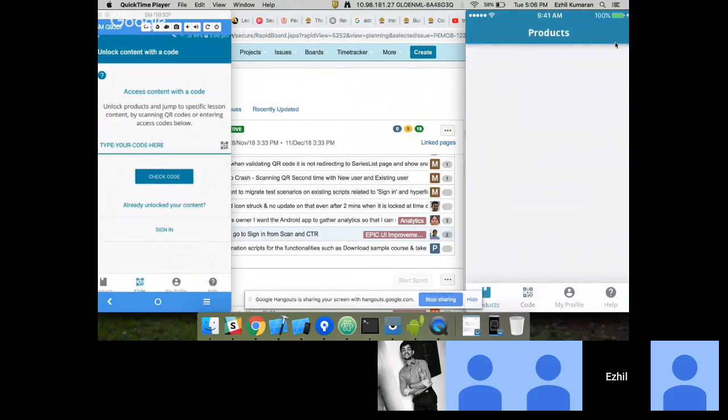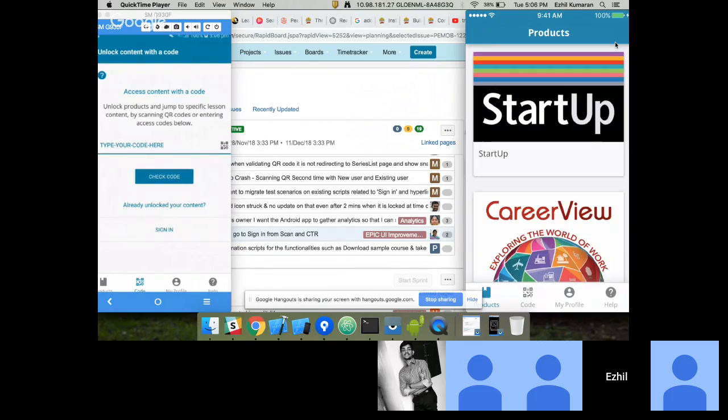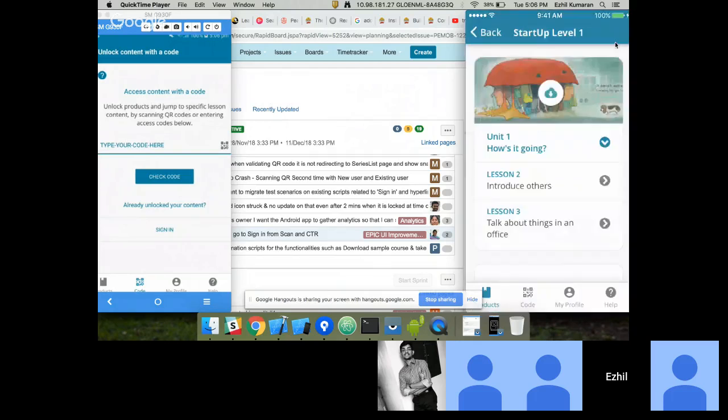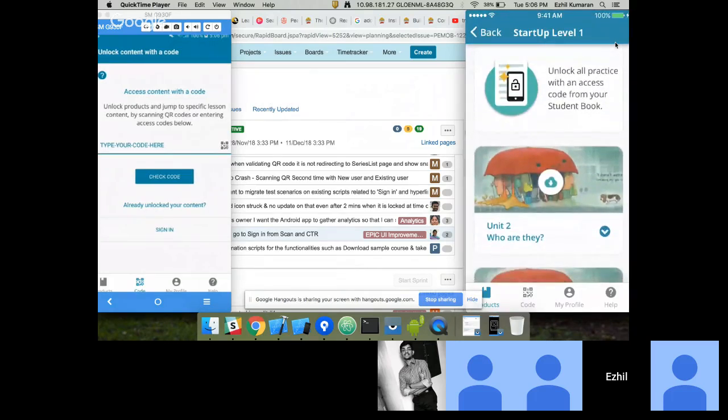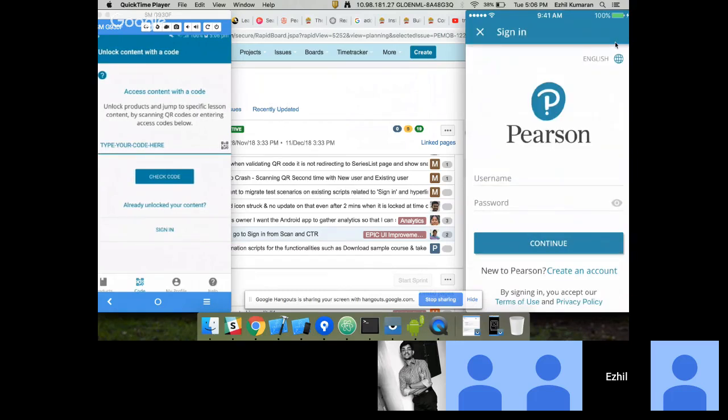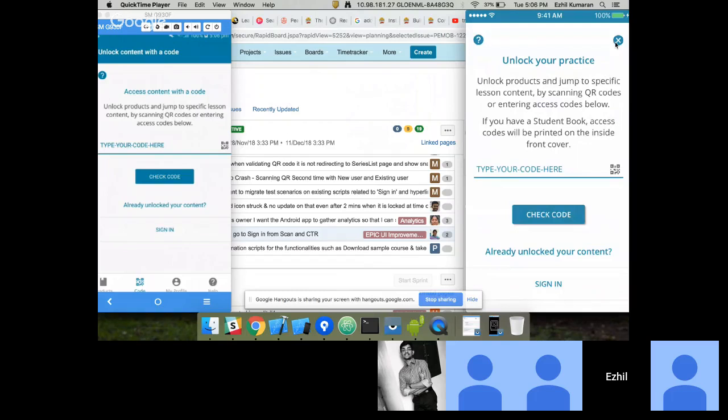And then from the products page, click on startup level 1. We have the call to action here. From here even we can move on to the sign in page. On click of close, it comes back to the same call to action. So this is in iOS.